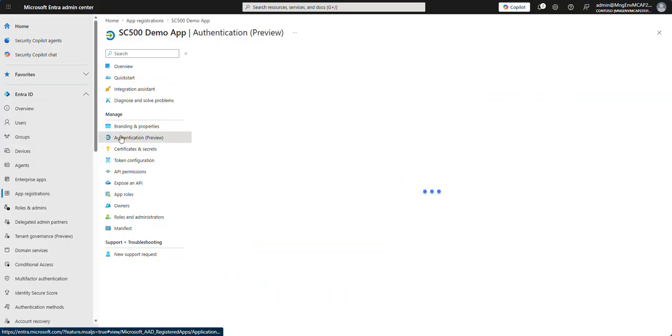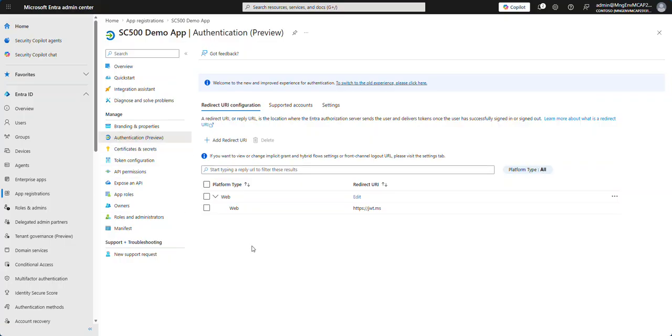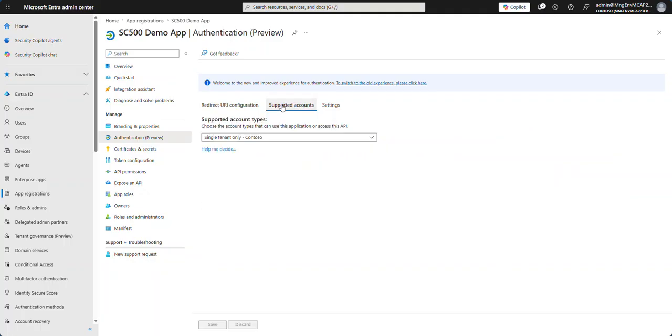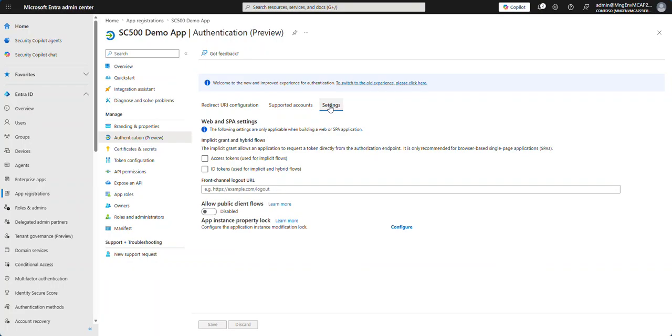If you click on Authentication, you can see here again what we just added, the redirect URI configuration. You can add more if you wanted to. This is what we added. In the supported account types, you can change that over here. We chose the single tenant only option. And then here in settings, there are a couple of other things depending on the application, whether it is access tokens used for implicit flows, or ID tokens.